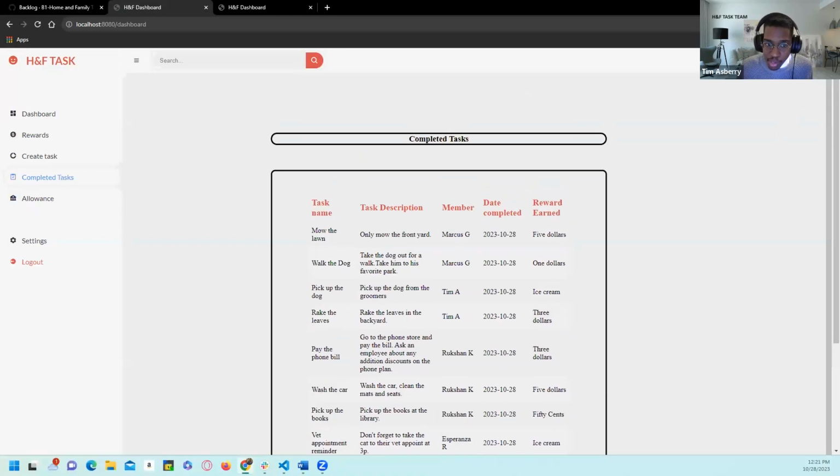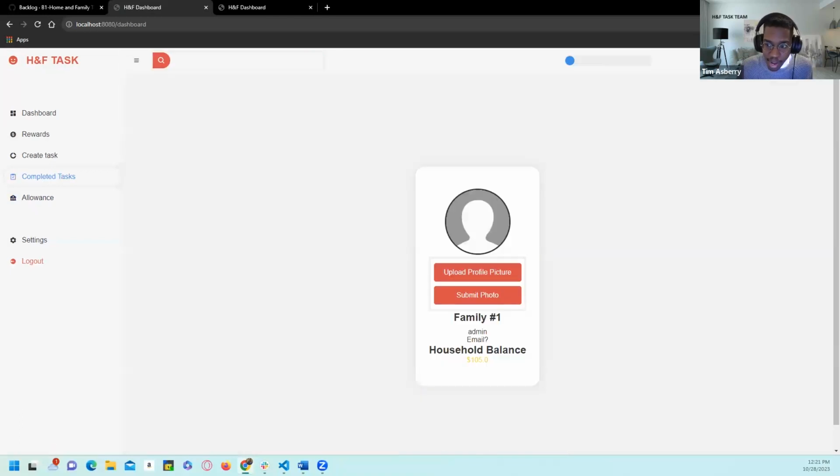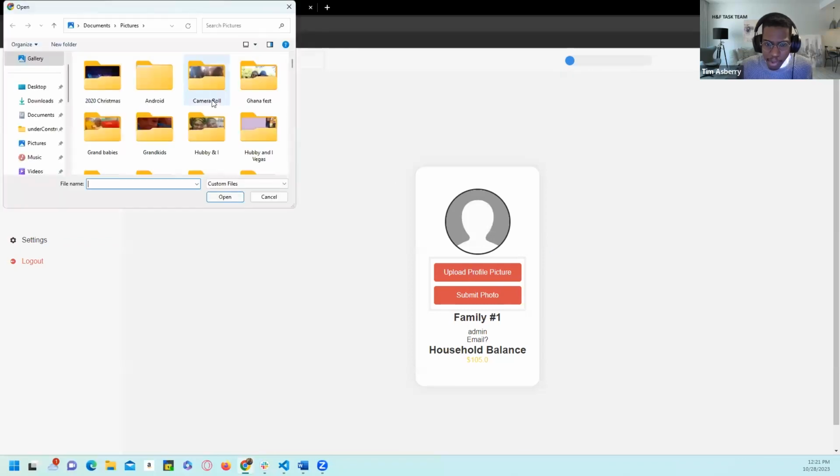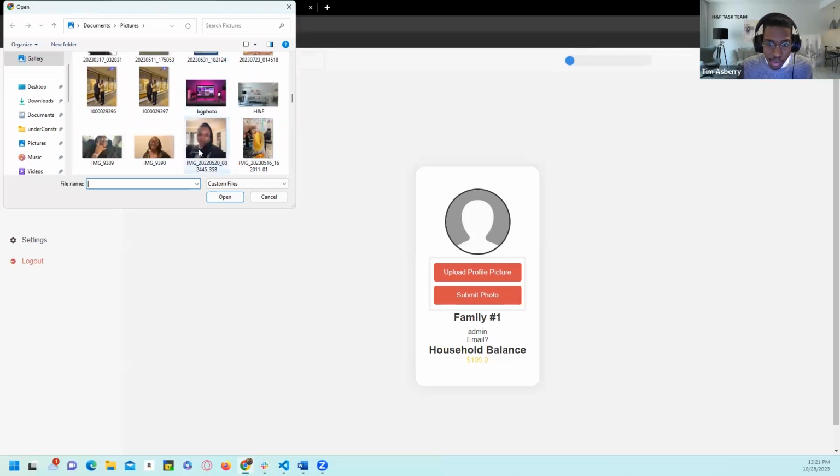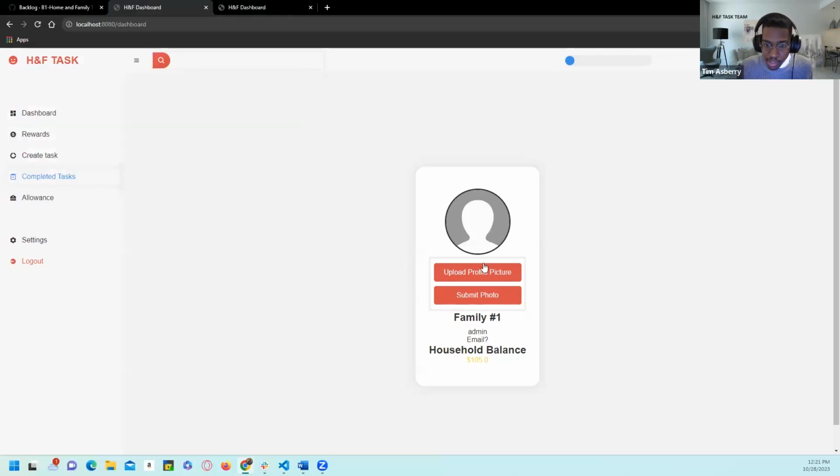Heading to our profile view, which you can access from any page in the top right, we added a way for users to upload a photo of their family to make the app a bit more personal. This can also be used for company logos and icons. We can also see our household bank on this page and how it's been adjusted.